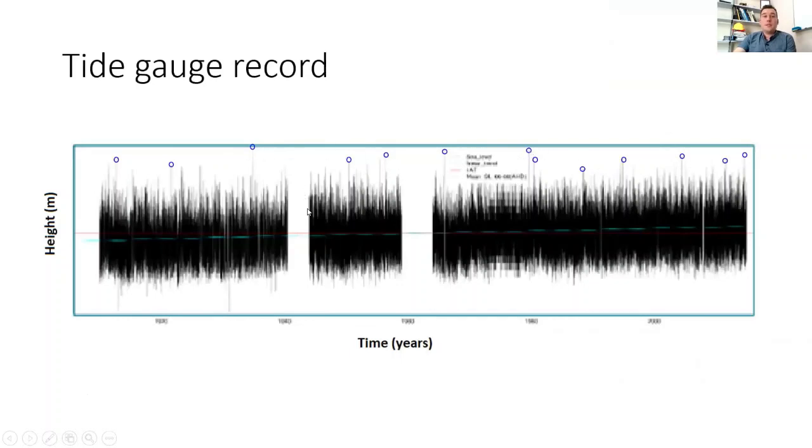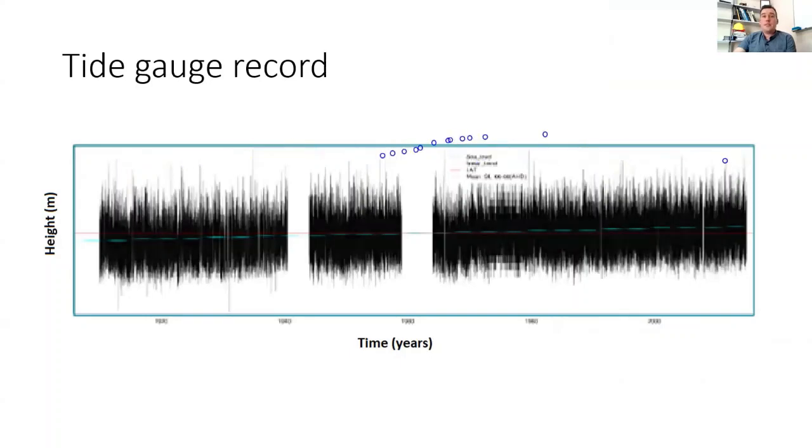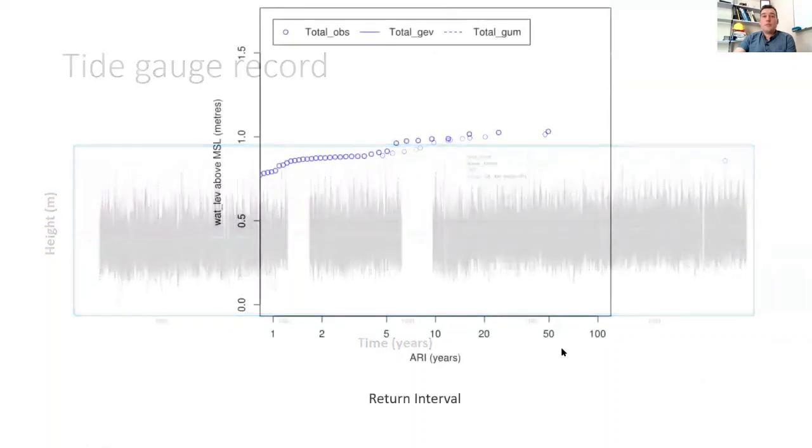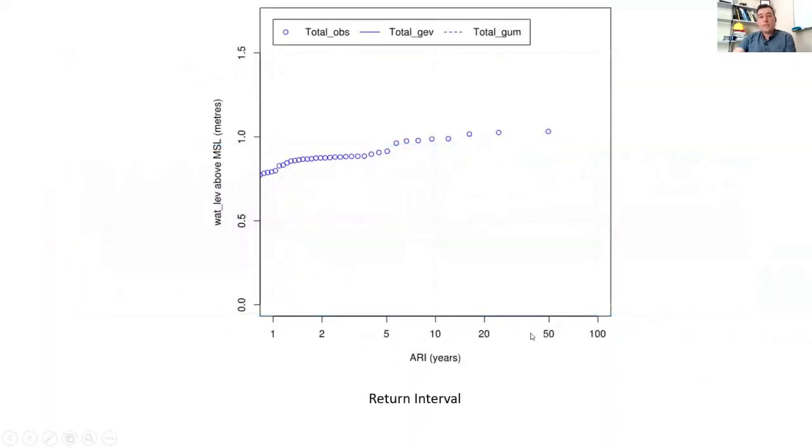So what we can do is take those events, reorder them highest to lowest, and associate them with an empirical ARI, so a 49-year event. The top event that we had in the record is a 1 in 49-year event. The second highest is half that, the third highest a third, on the 49 years, and so on. And I've plotted this on a log scale with the years on the horizontal and water level on the vertical.